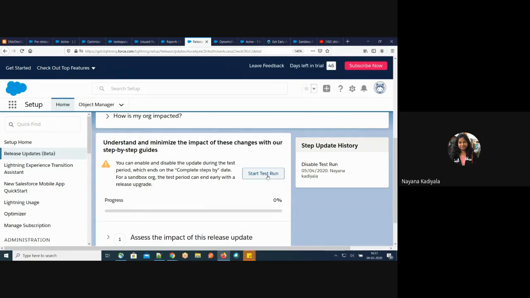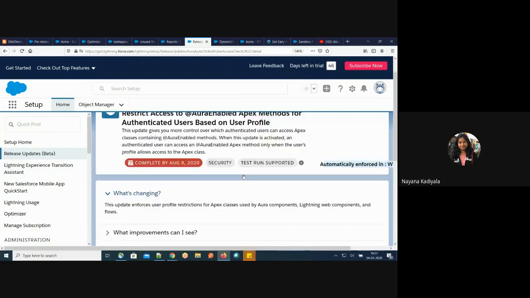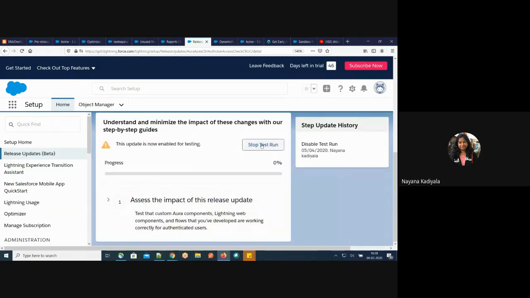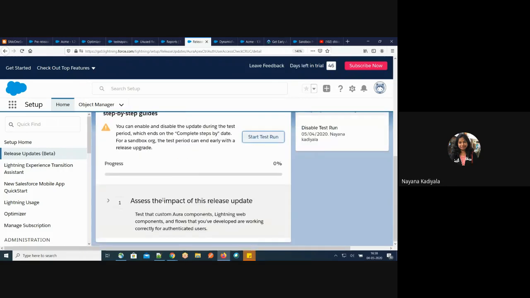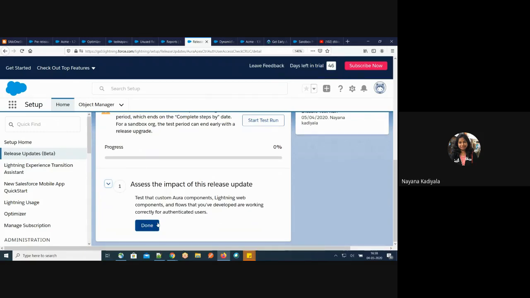If I click on start test run, it means I'm enabling this update, and I can go ahead and do my testing, assess the impact, and after that, I can stop this test run as well. This test functionality would be available only till August 8th, the complete by date. This would be the end date for testing. Let me stop the test run. During your testing, you can also see the progress. After reviewing all the details, the final step is that you can provide confirmation that you have done everything, you have assessed the impact, and you'd like to turn it on. So this is what the flow is all about.